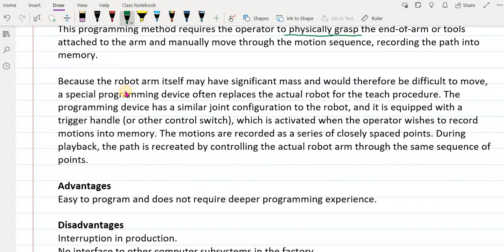The programming device has a similar joint configuration to the robot, and it is equipped with a trigger handle or other control switch, which is activated when the operator wishes to record motions into memory. The motions are recorded as a series of closely spaced points. During playback, the path is recreated by controlling the actual robot arm through the same sequence of points. So if your robot is big, you just need a smaller version of the same robot with the same configuration.